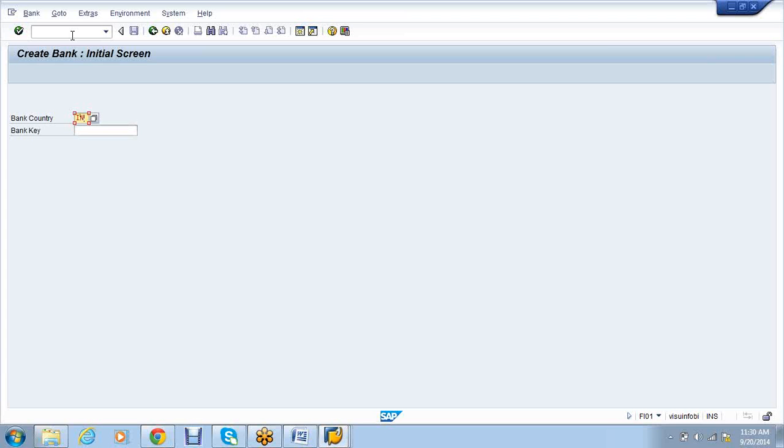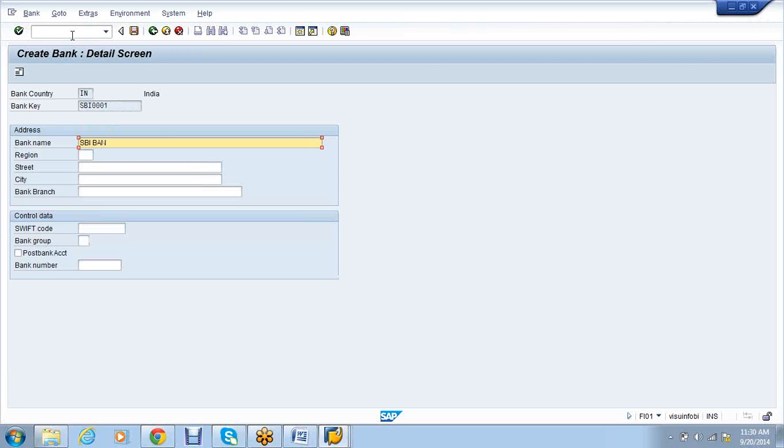So let's say I'm creating one bank country and bank key. Let's say I'm giving the bank key SBI 001. I'm just taking one example. This might not be the original. Enter bank address, SBI branch, Bangalore, street, MG Road or Main Road, city Bangalore, main branch. Swift code, I'm just taking one. Most of the time, bank key and your bank number are the same. Bank group, we hardly use it, it is specially for some countries.